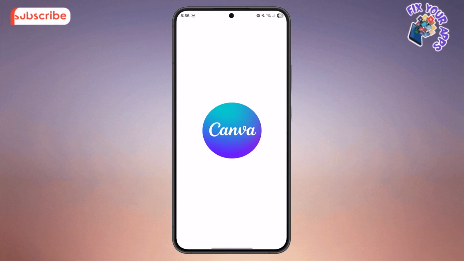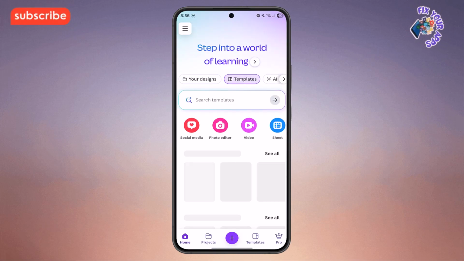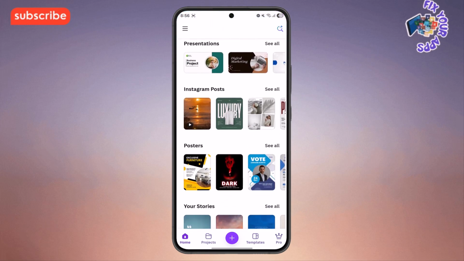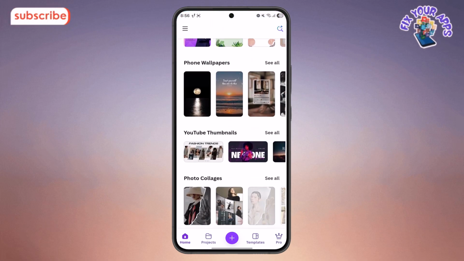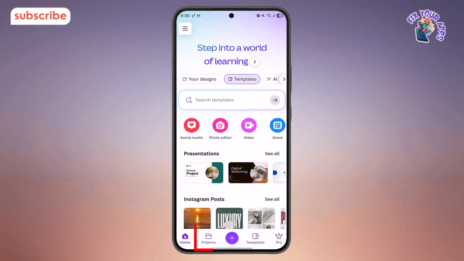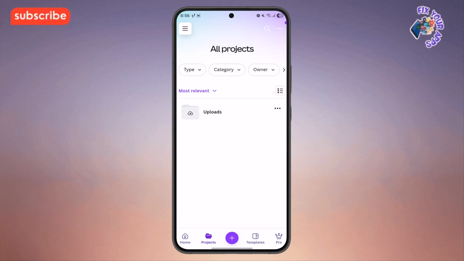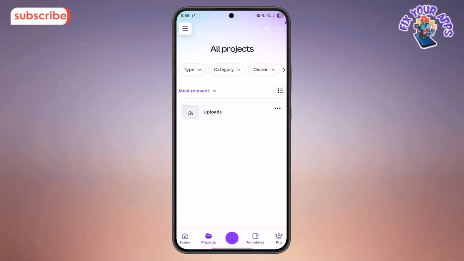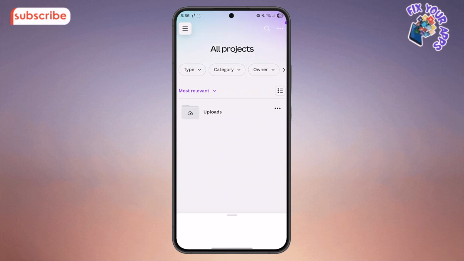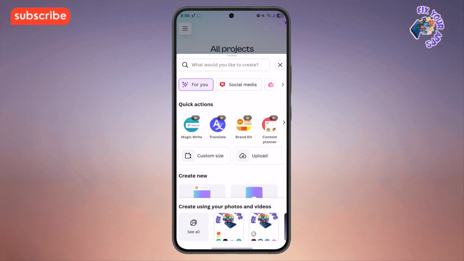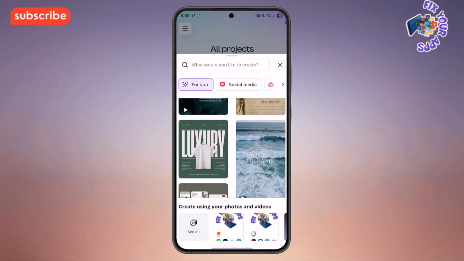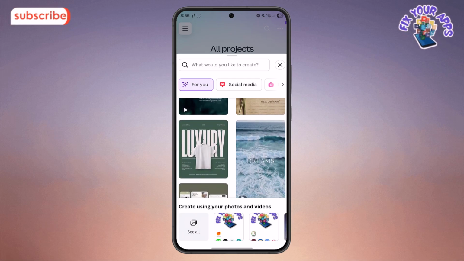Starting at the home menu, this is your central hub where you can search for new ideas and browse recommended designs. Tapping on the project option takes you to a section where you can view and organize all of your existing designs, keeping your work tidy. The prominent plus icon is your quick start button, giving you the immediate option to begin a new design from scratch or by choosing a specific format.